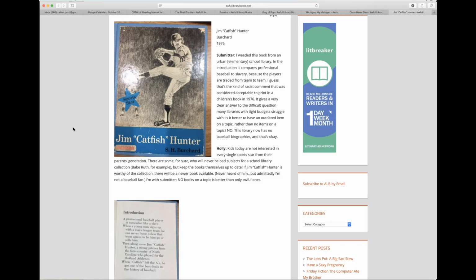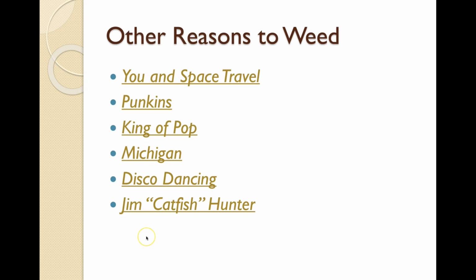And as it says here, Babe Ruth you want to keep in the collection for a long time. Catfish Hunter, maybe not. Maybe somebody who's really into sports will like him, but there's a good possibility that it's not going to be the best thing to keep in the library.